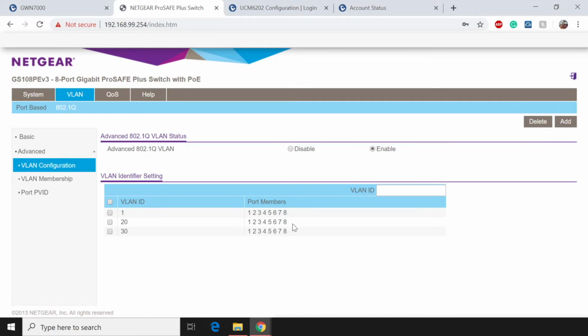Let's check our configuration. There we go. We have both the default network, which is the 1, 20, and 30, all added to each one of those ports on our switch. Now, obviously, if let's say we had port 8 going to our router, you can restrict what VLANs are allowed to operate going to that router, and that will give you some control on not passing that traffic to that specific router.